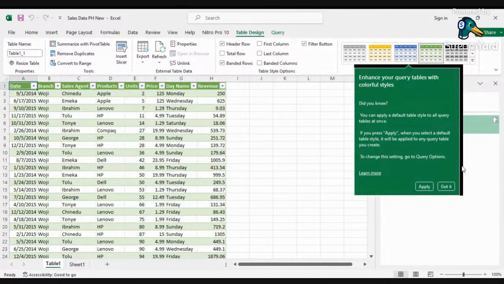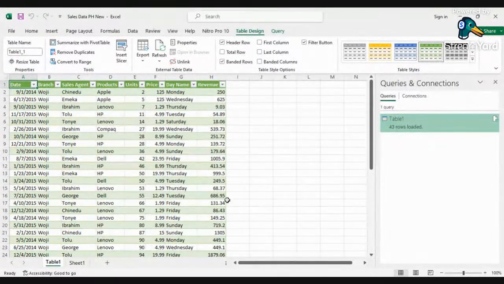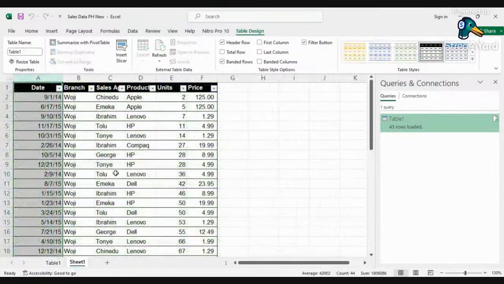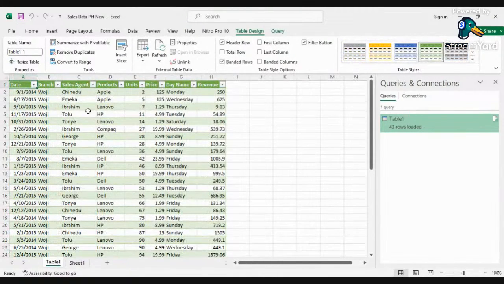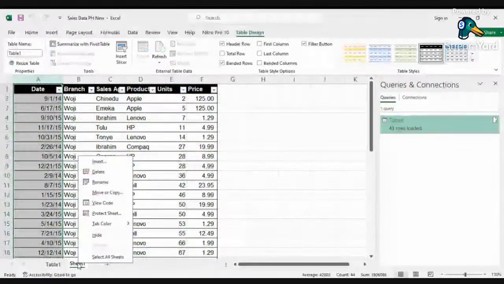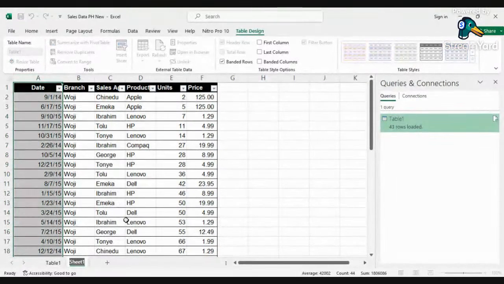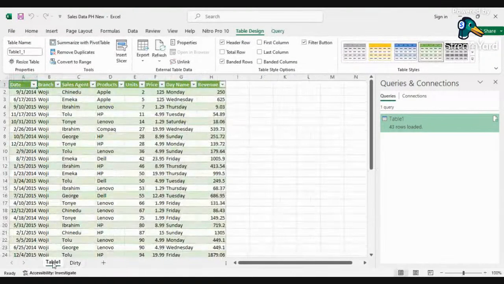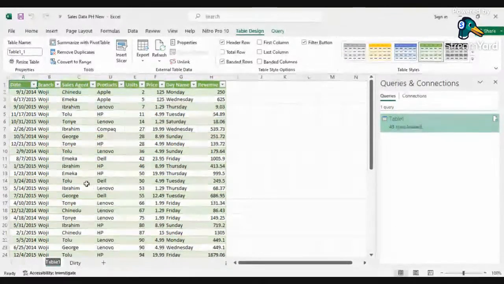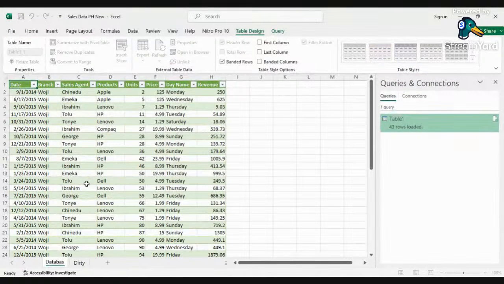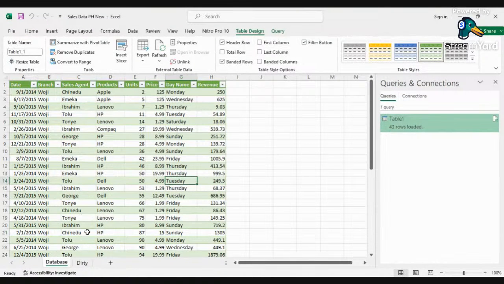Good. So this will load the data in Excel. Now let's get this. This is the dirty data and this is the cleaned data. So we have been able to take this dirty data. Let me change the name. Click on it and then say rename. Let's use the word dirty and rename it to database. This is the data set we want to work with.